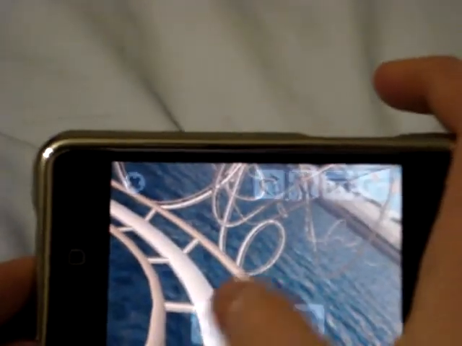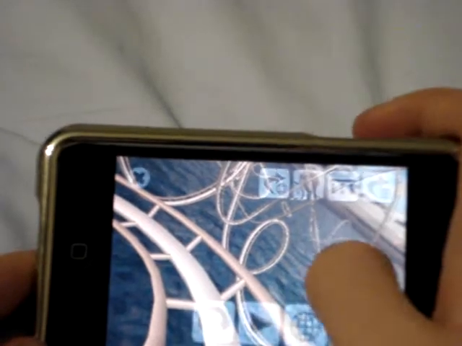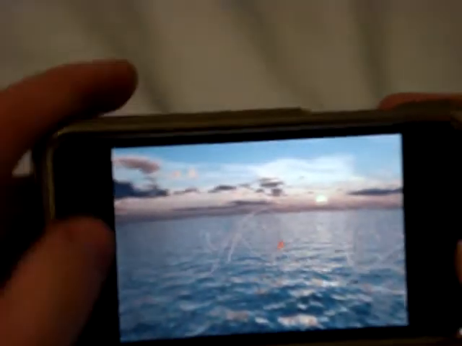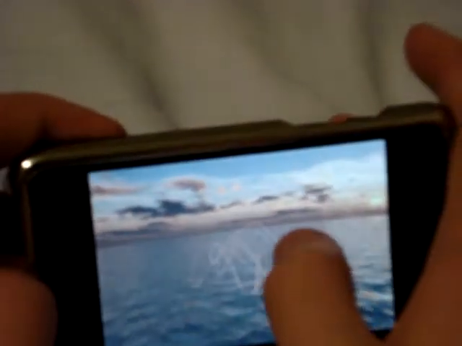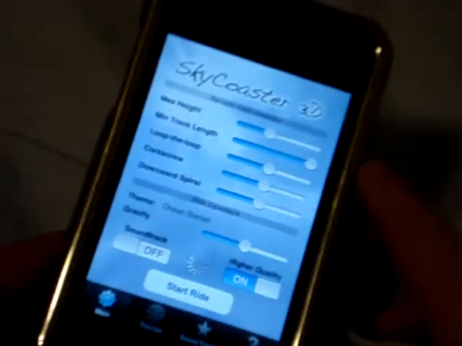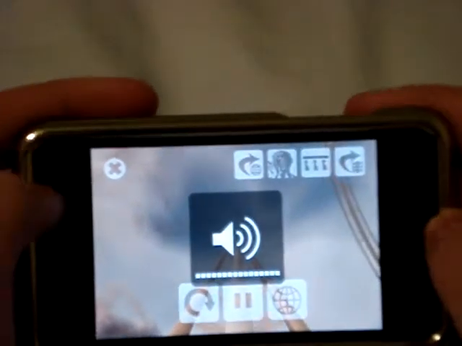So we can pause, we can refresh, take us to a new track. Like I said, this is incredibly realistic. Here, I'm gonna turn off the soundtrack. It's really bothering me. I just can't stand that soundtrack. Start ride. Just wait for it to load for a second. So now I don't have to listen to that soundtrack.